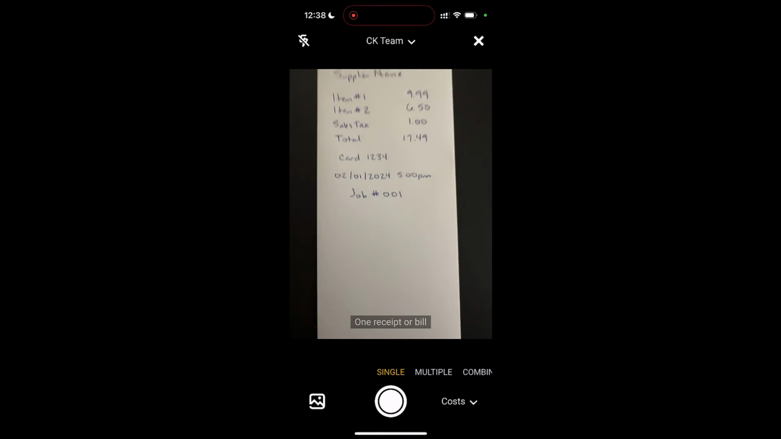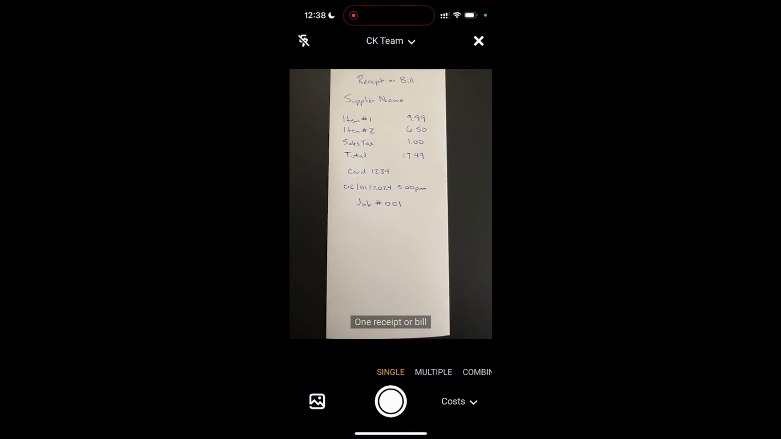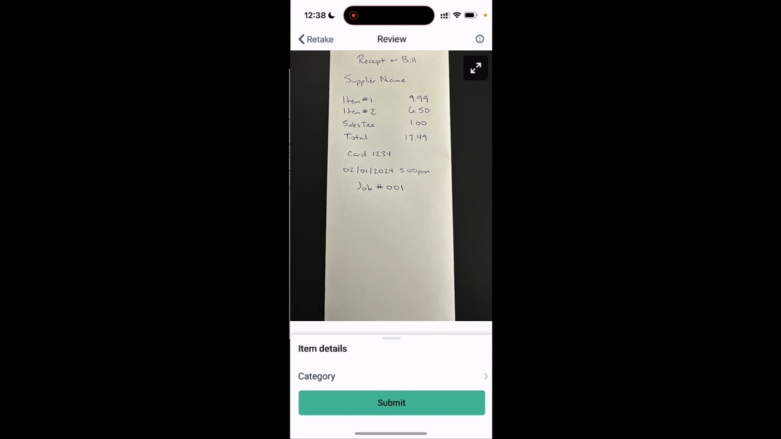Once I open that up, I'm going to take a picture of this sample receipt or bill, and I'm going to start off in this single function because I only have one receipt right now. So I'll take a picture of that, and then depending on how your company workflow is set up, either you may be the one entering the additional information for this receipt, or you may just be submitting the receipt and then your office person adds the additional information.